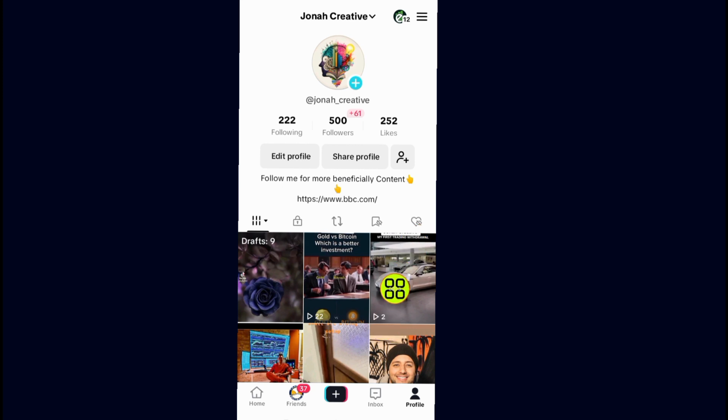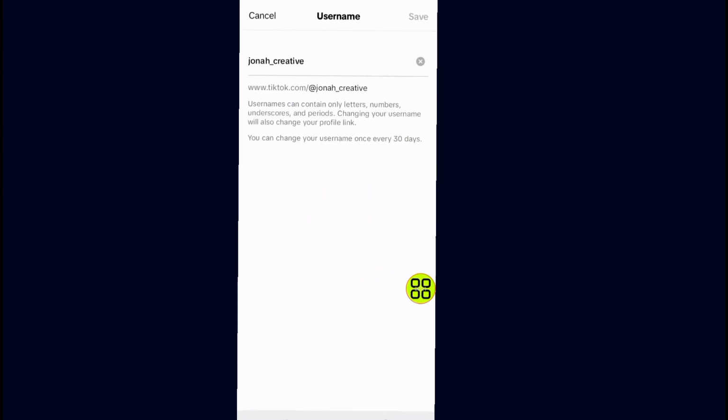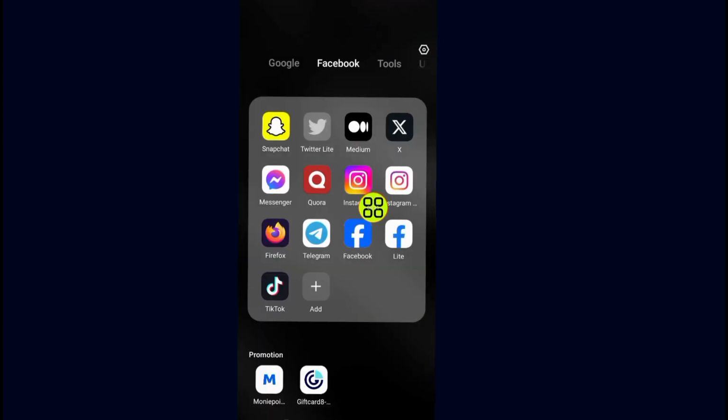After you open your TikTok account, all you have to do is come to your profile and tap on this Edit profile, and tap on this username. So all you have to do now is copy your username for your TikTok account. So I'll just tap on my username and copy it. After you copy your username, all you have to do now is close your TikTok app and go to your Facebook.